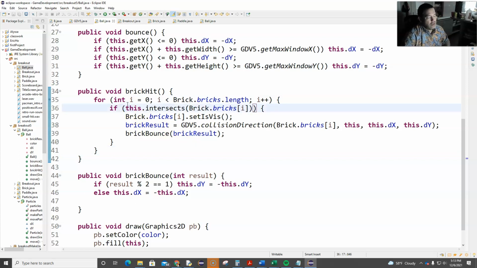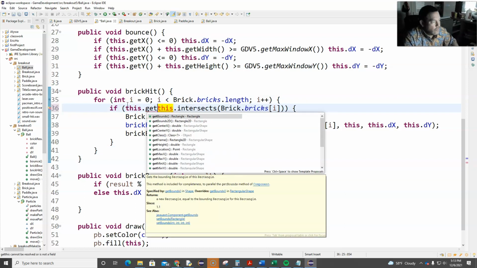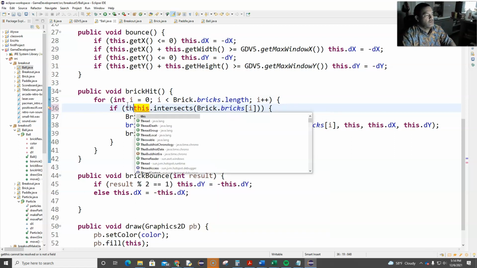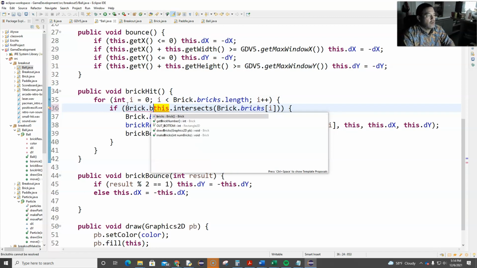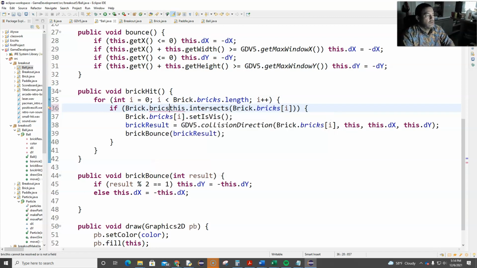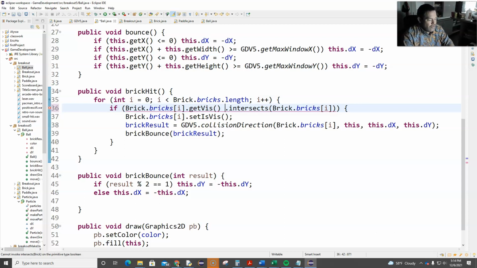And so I just put that idea right in here and say if this dot get, I had to write a getter for it. I'm sorry, not this, but the brick. So it's bricks index i, the brick that we're intersecting with, its visibility, get viz. I wrote a method called get viz. If that is equal to true.